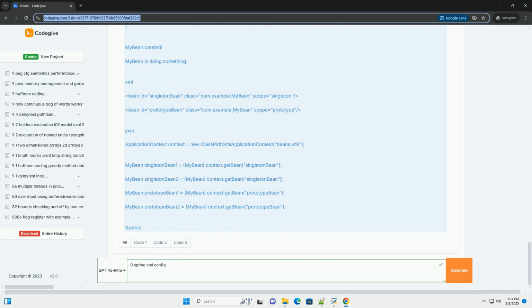10. Using property placeholders. 11. Advanced configuration, bean aliases, bean inheritance. 12. Limitations of XML configuration and transitioning to Java config/annotations. 13. Example code, a complete scenario.